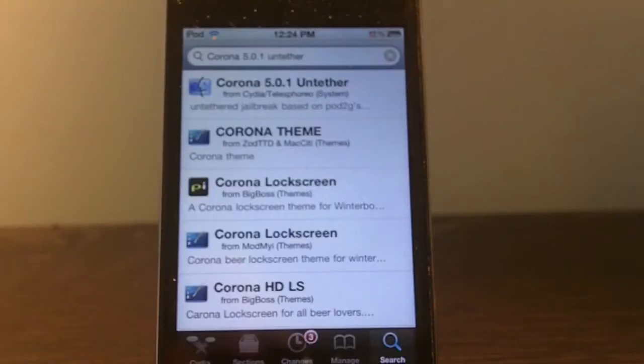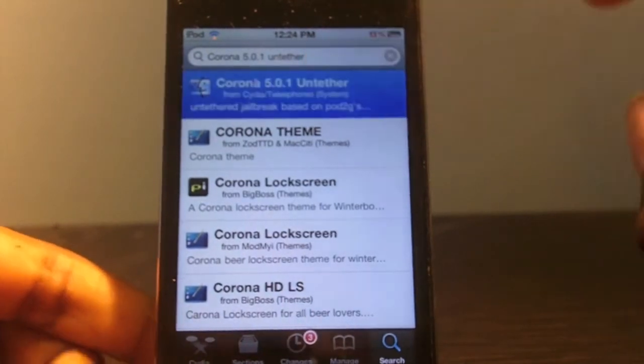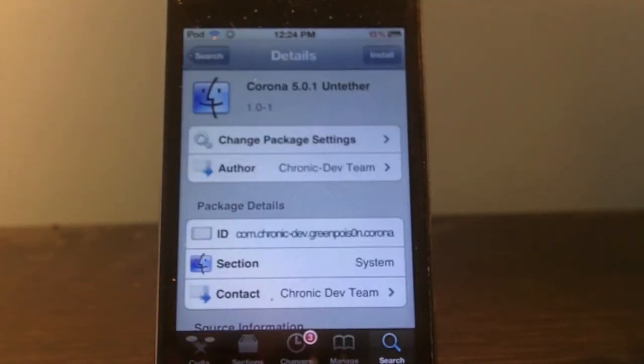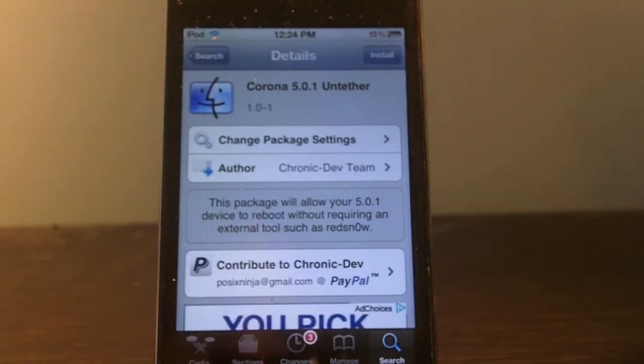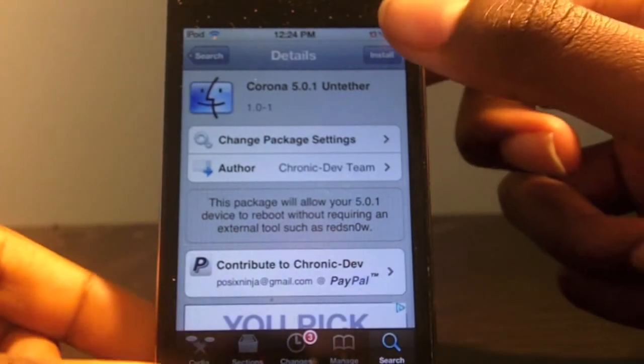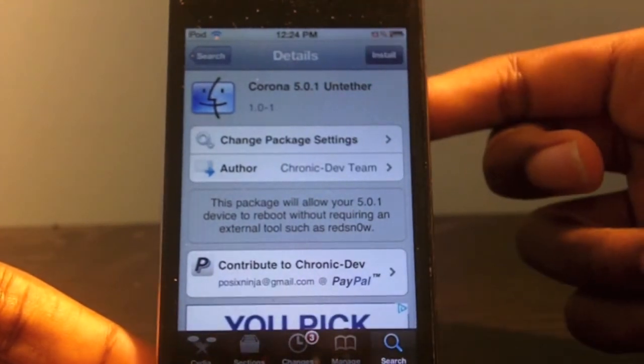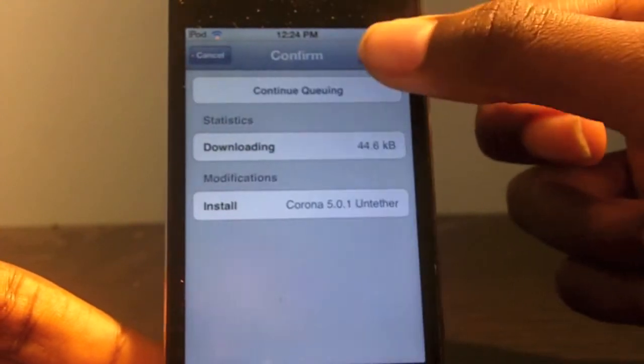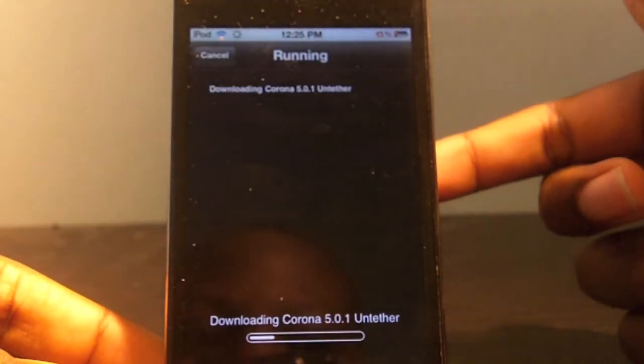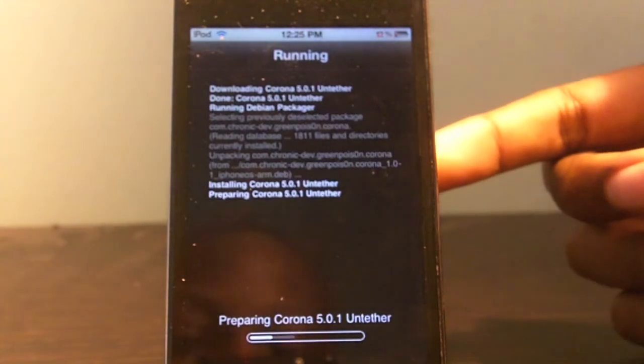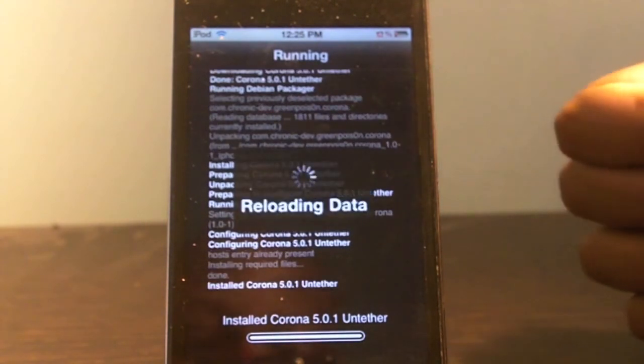Okay, so once you load up Cydia, all you want to do is search chronic 5.0.1 untethered, and it should be the first one. You just want to click that, and then it'll just tell you some more information about it. But all you want to do is hit install, and then hit confirm, and it will be downloading and installing it.